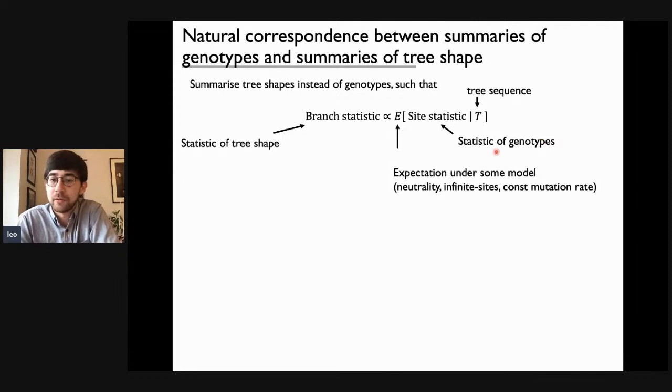And he's shown that in expectation under some model, you can always construct a branch statistic, a statistic working on trees, that in expectation is identical to the statistics of genotypes.